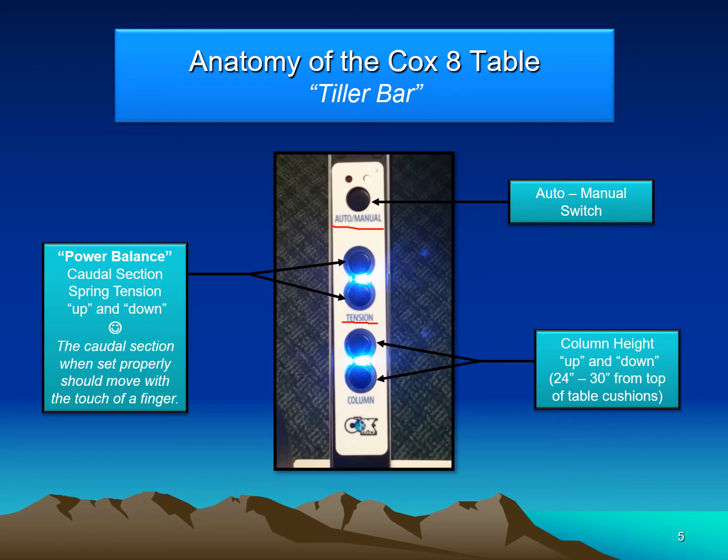And then the column height is adjusted through these two buttons. So the actual vertical height of the table goes from 24 to 30 inches, and the table will rise if you hit the top button, and then it'll lower if you hit the bottom button.